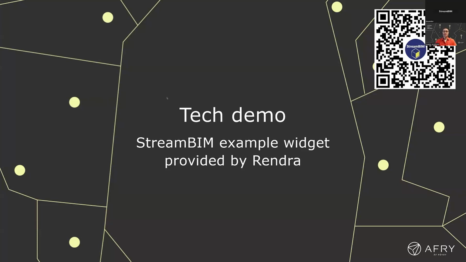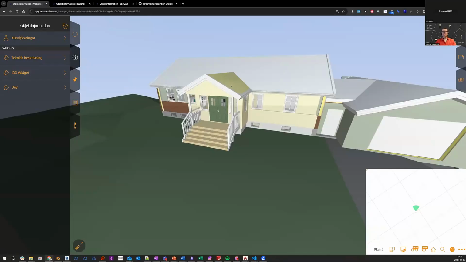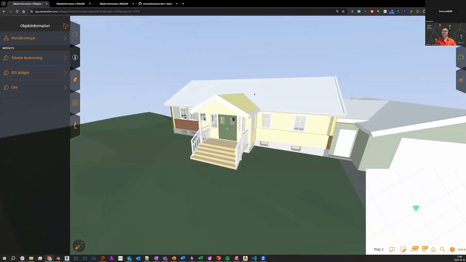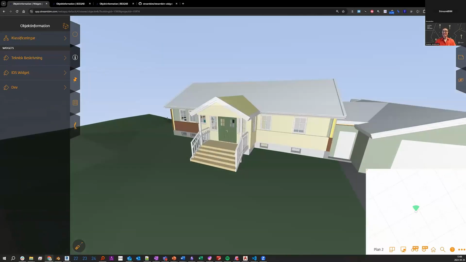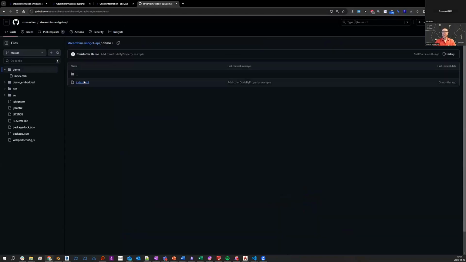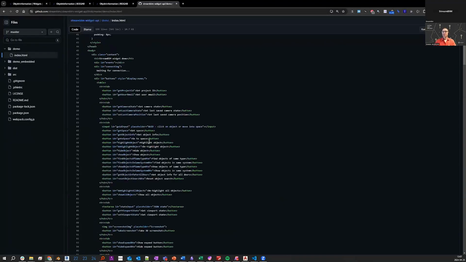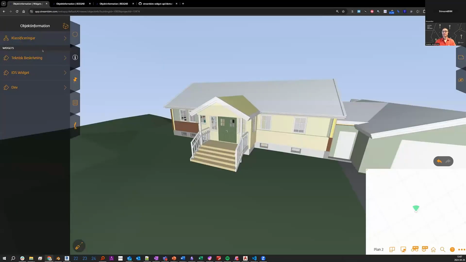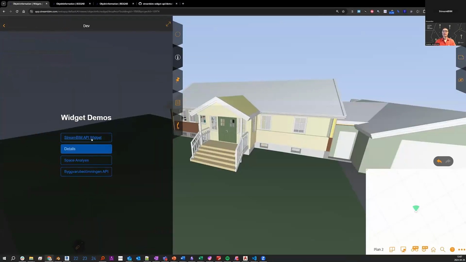So I'm going to switch my screen and welcome you to my BIM model of my house, at least when we're finished. We're going to show you the tech demo that StreamBIM has on their GitHub. They have a demo here that you can play with if you like. So this part, what you see here, we're going to test that out now.